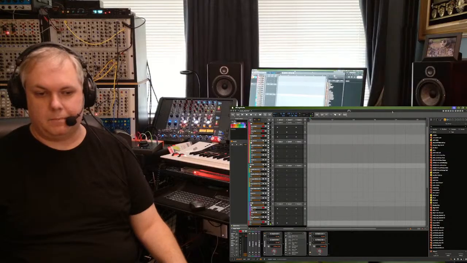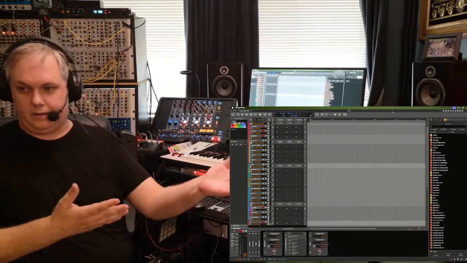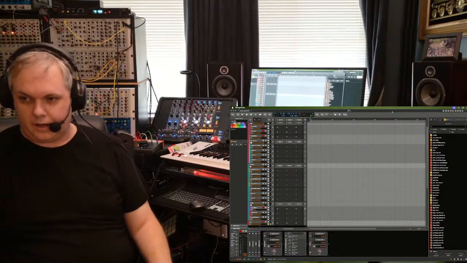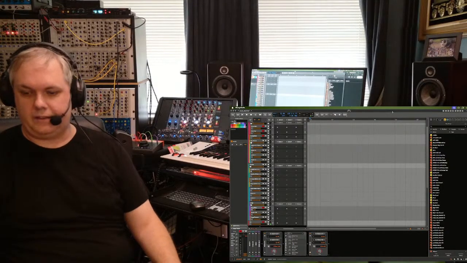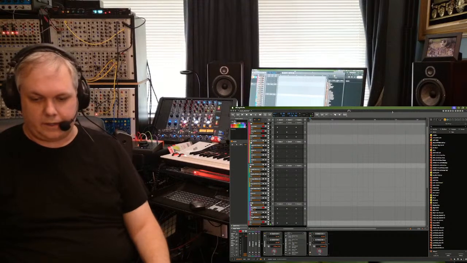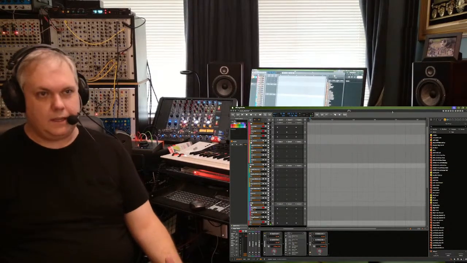Today we're going to be talking about modular synthesizers and Bitwig Studio, and I hope we can have some fun with that. Before we get started, I have some announcements to make.